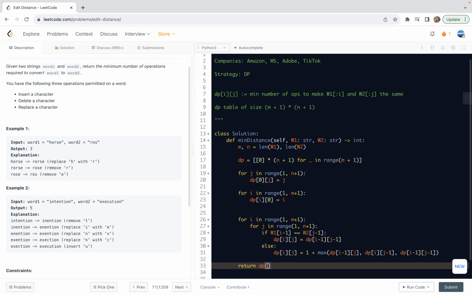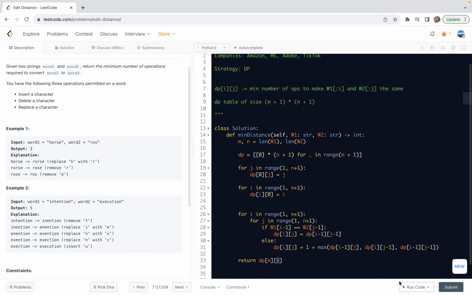So with that done, we are ready to do the return. As we mentioned, we interpret i and j as lengths. So here we want to return dp[m][n], where m is the length of the first word and n is the length of the second word. So with that done, let's do a test.